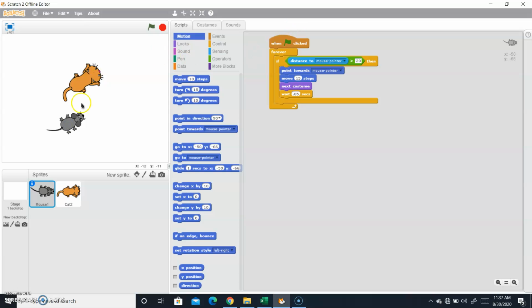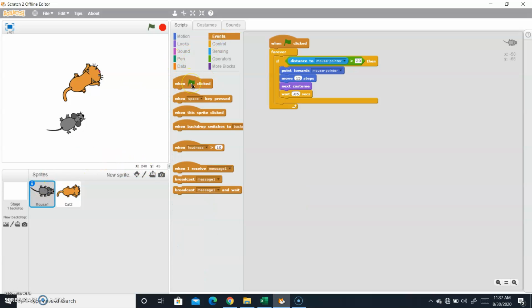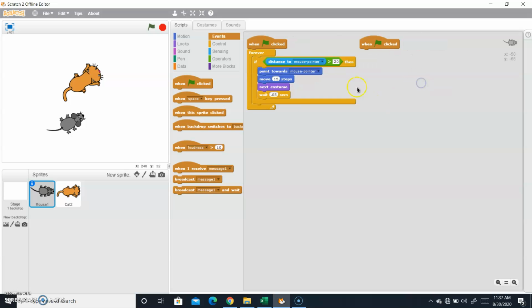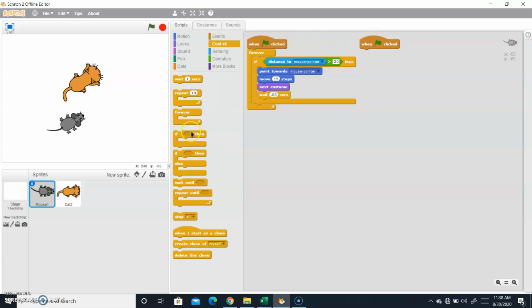Now we want some sounds, and it will say something. Let's go to the mouse and go to events and take when green flag is clicked. Let me clean up. So when green flag is clicked, take the forever loop and take the if statement.